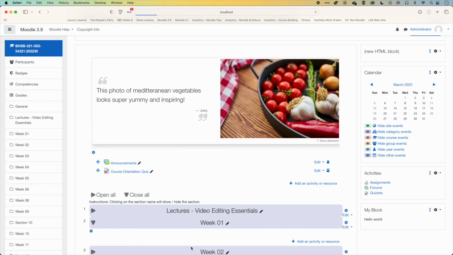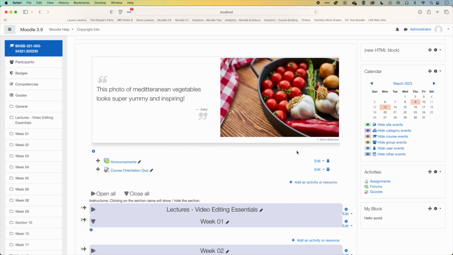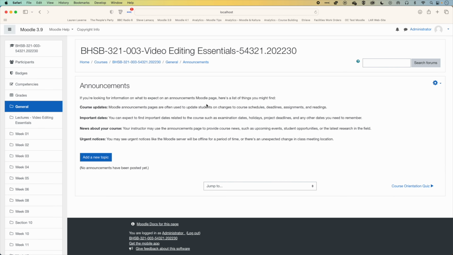So if we save the changes here, you can see we get this nice image and text up at the top of our Moodle page. We can use this in a few different places. So I've got a course announcements page here with a list of some options for what you might find on the course announcements page that I've made.